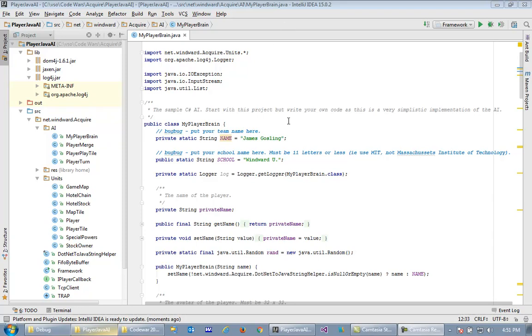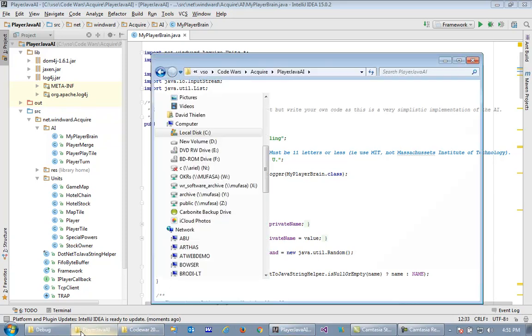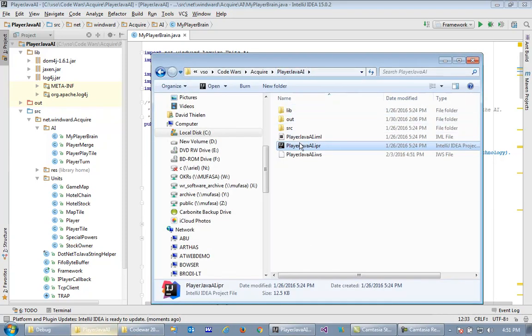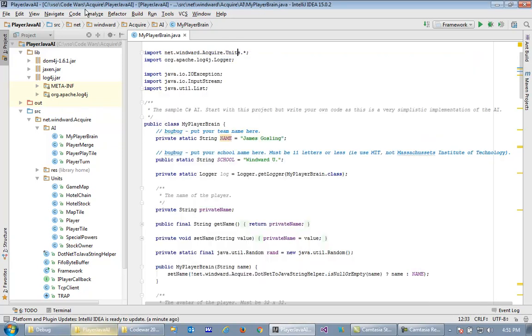Hi, this is the instructions for using the Java client AI for the Windward Codewar playing Acquire. Okay, so the way it starts is you've got your folder with everything in it. You double click on Player Java AI, and that'll bring up hopefully IntelliJ. If you use Eclipse, you're on your own in terms of figuring out exactly how Eclipse is used.